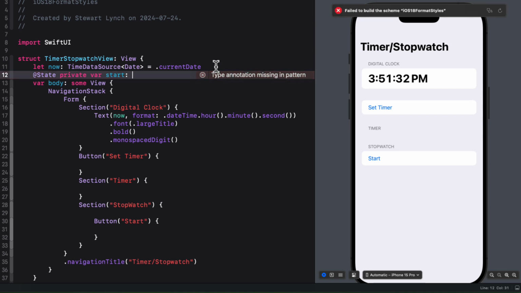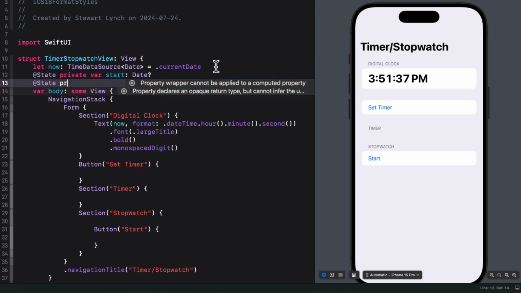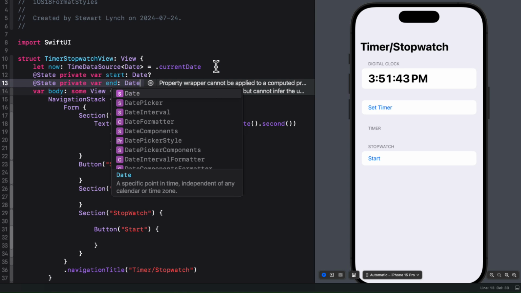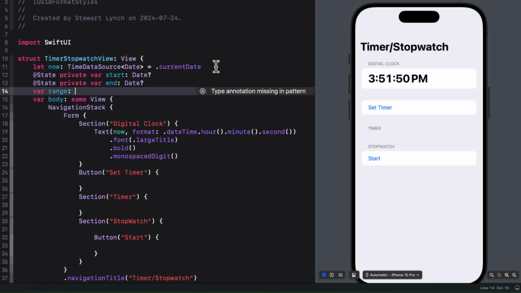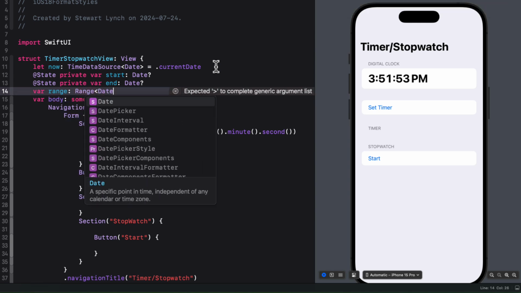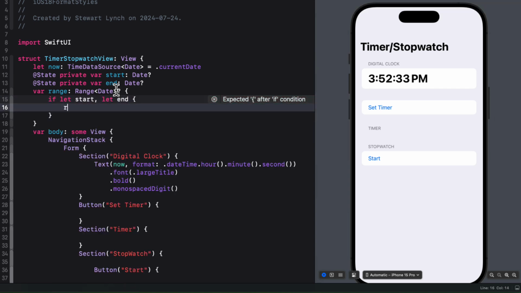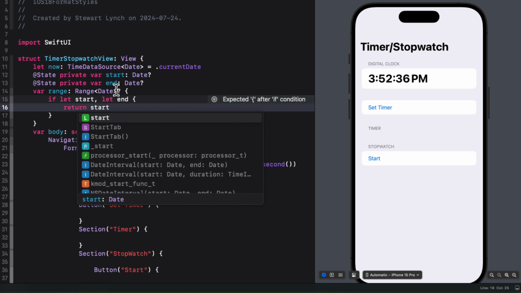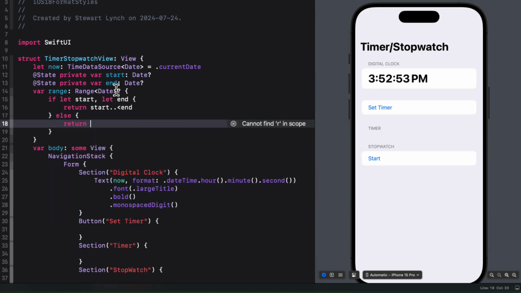So let's start with a state property called start. As I said, it's an optional date. And then another state property called end. It's another optional date. And then the range can be another optional range of date, and it can be a computed property. So if we unwrap start and end using if let start, let end, we can return start up to but not including end as our range. If either one of them is nil, we'll just return nil.